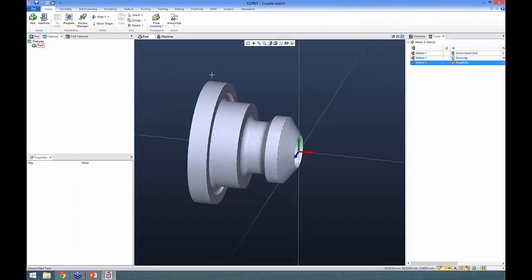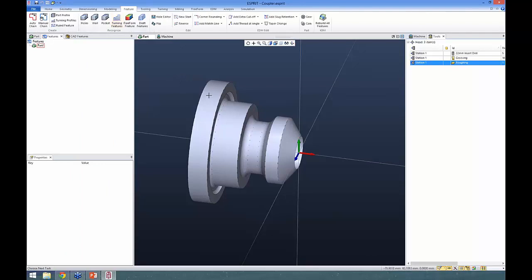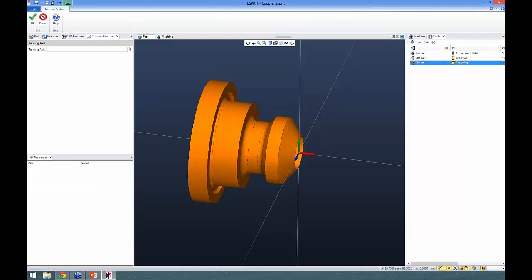Okay, we're going to start with a pretty simple turning part here. So let's go ahead and start the turning feature recognition. Remember, the input here can be any number of faces, it can be geometry, or the entire solid itself. So I'm going to specify a turning axis. Again, this can be faces, it can be an edge, geometry, or an axis.